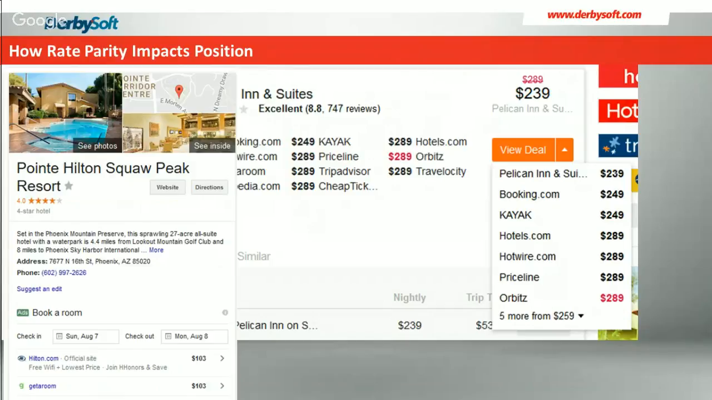Let's look at another example here. This is a Google hotel ad for the Hilton Pointe Squaw Peak Resort. And if we look down below at the bottom here, we've got Hilton coming in at $103, GetRoom.com at $103. On par with the rate parity. Perfect example. We'll talk here in just a little bit about Google's price bucket structure and how that impacts positioning, because that again is very important as Google also looks at that rate parity to determine who gets that #1 spot. I'm going to talk about that more when we get into discussing the CPC value that goes along with this. By the way, $103 rate, great rate for that hotel.